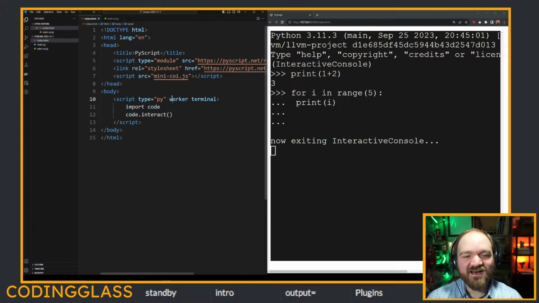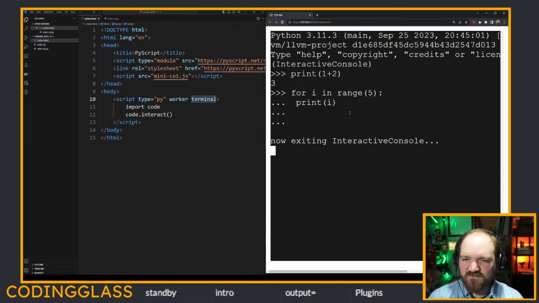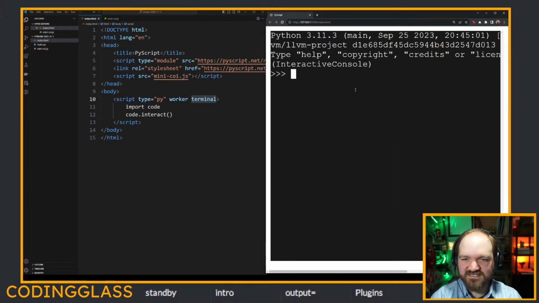So anyway, adding worker makes it run in a worker. Adding terminal lets it run in a terminal. I don't remember, we had much discussion before release. All right, I'm going to put my cards on the table here. If you do input, does this work in a terminal now?